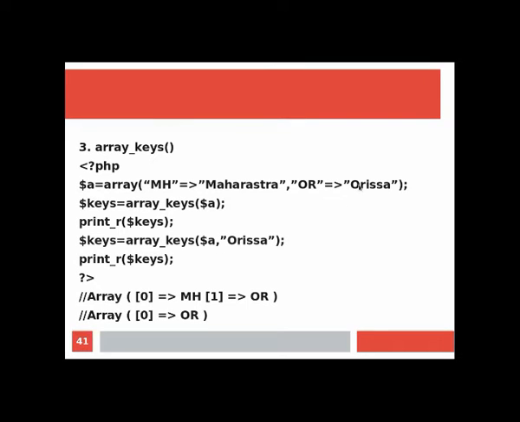So here, that's why the next key is or, that means the key of Orissa is or. Hence, because of print_r($keys), the output will be only subscript 0 and arrow or. That means the particular value, that is a key, will be printed.